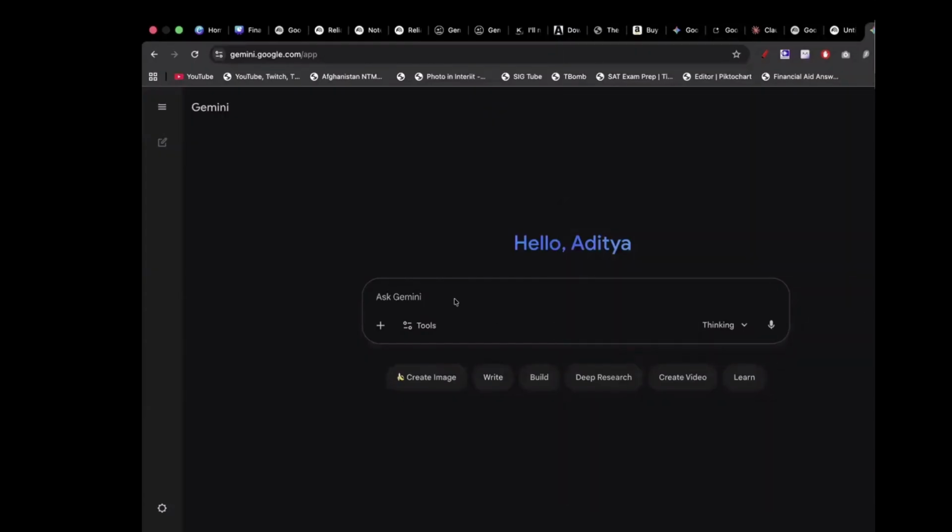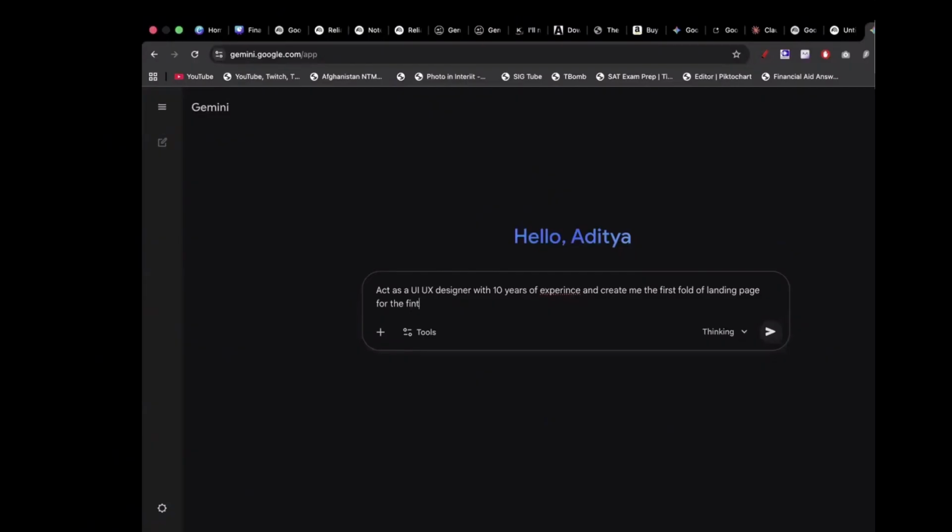Okay. So I'll just ask it to act as a UI UX designer with 10 years of experience and create me the first fold of a landing page for a fintech focused on B2B lending. So folks, what I'm asking, you have 10 years of experience as a UX designer, and I'm asking it to create a front page for a fintech. Fintech is a financial technology company, a B2B lending company, right?